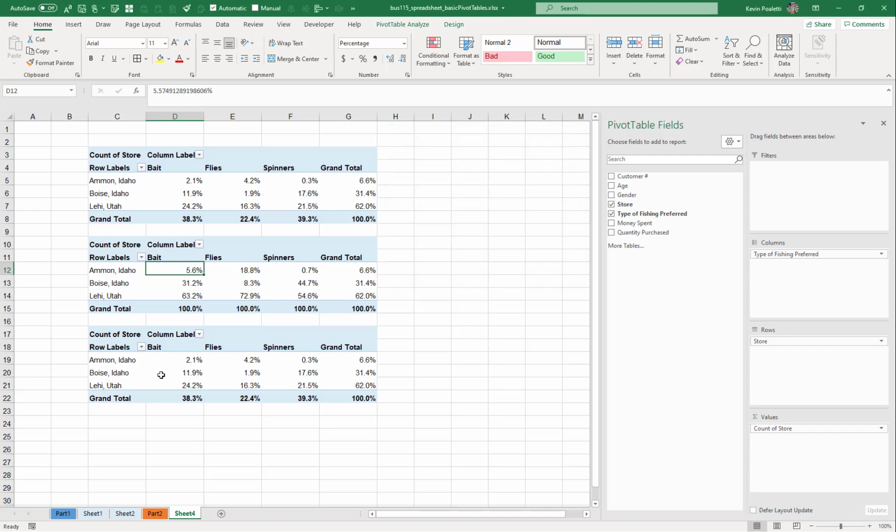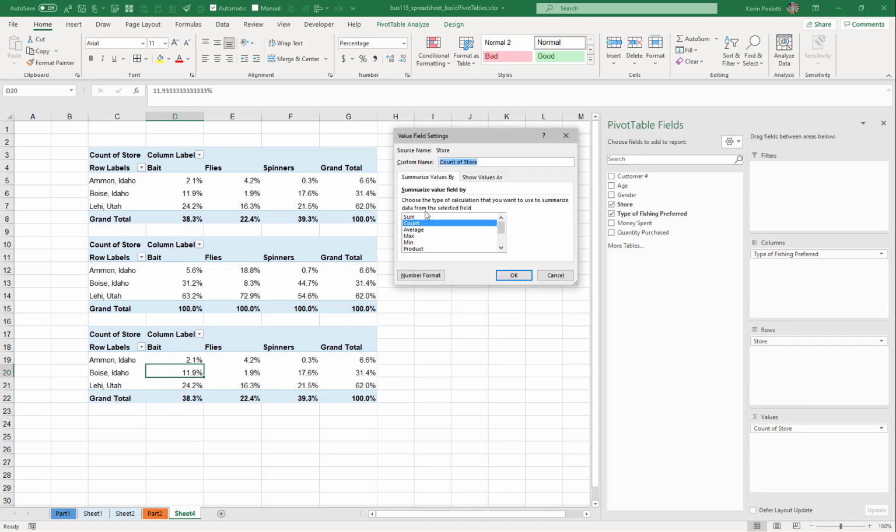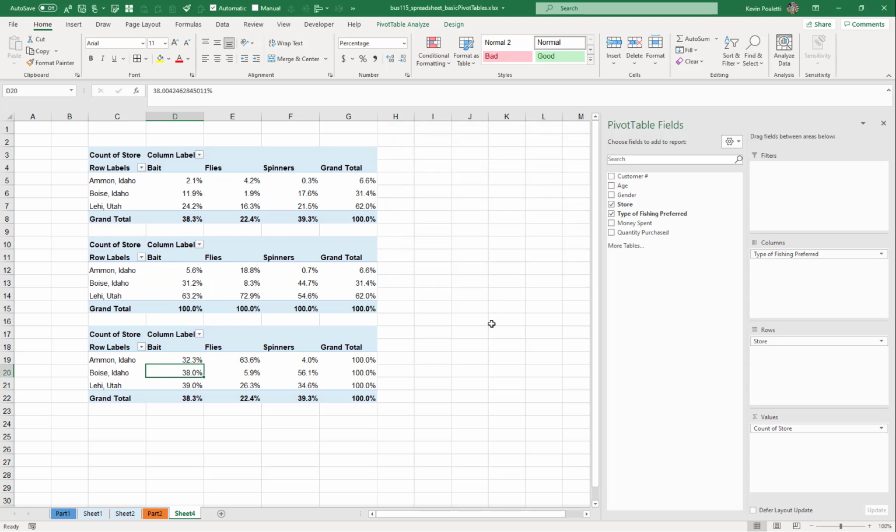Click OK. And in this table, we'll switch them to a percentage of the row total. Click OK. And let's look at the differences in what these numbers give us. Here, all of these tie back to this bottom right corner here. You'll notice in this instance, for the column totals, they show a total of 100% at the bottom of each column. And then these add up to that 100%. They're showing you here, for bait, the customer breakout across the 3 different stores.